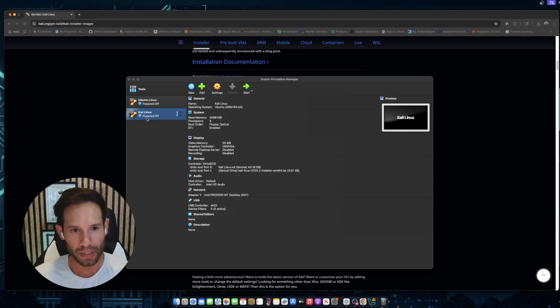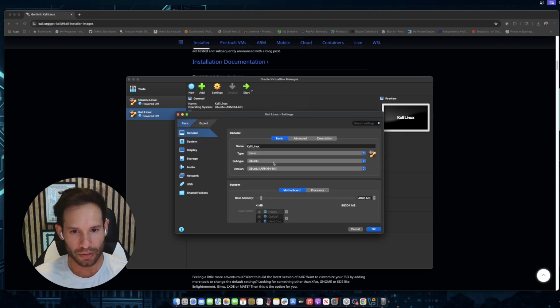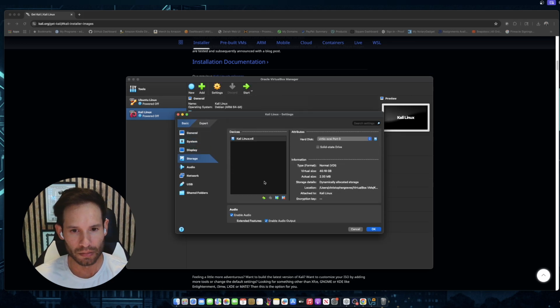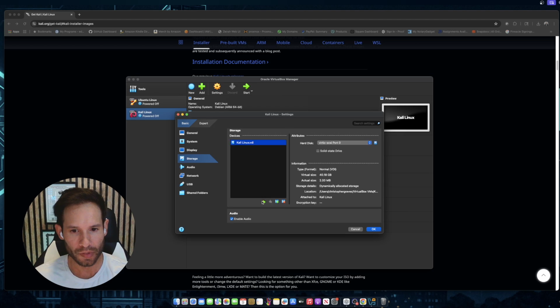So here we are. We have Kali Linux. We have our settings. For now, we want to go to settings. For general, we want to change subtype to Debian. Good, we'll hit okay to save it, go back. Now we need to add SATA.